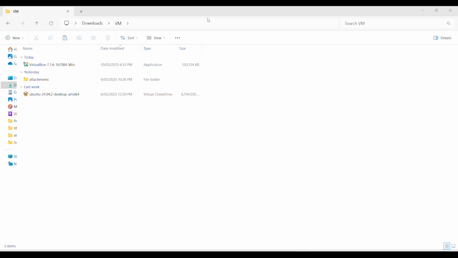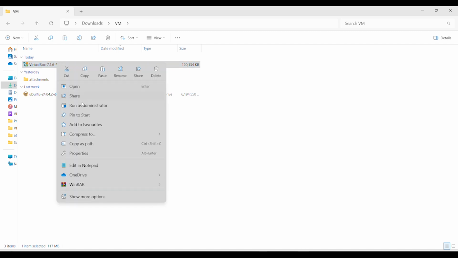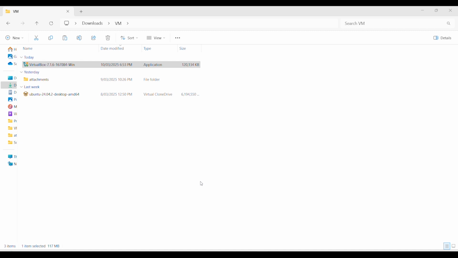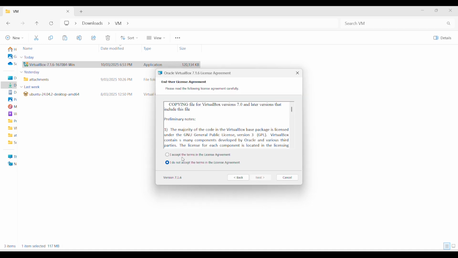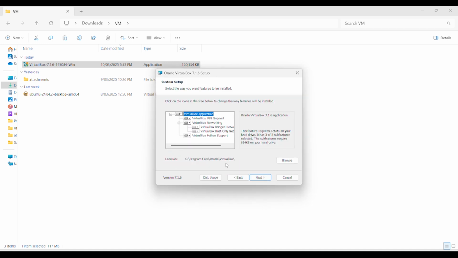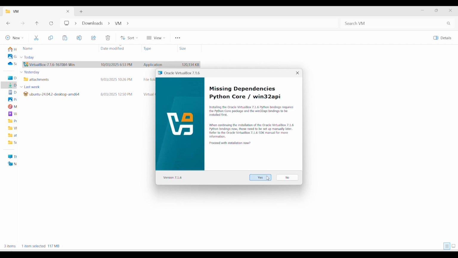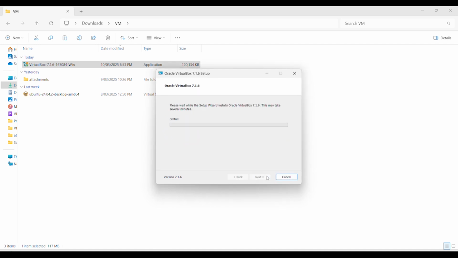Okay, after all our files have been downloaded, we first need to install VirtualBox. So just go and right click and then run as administrator. We'll just follow the normal installation process. So this might take some time.